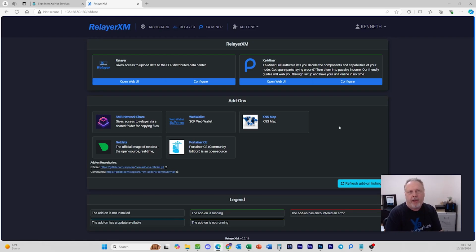And we have a full plan to add many add-ons going forward, including the ability for the community to develop add-ons and submit them to the repository to be available. You can see below that the legend will tell you the status of any given individual add-on. So what we're going to do right now is add an add-on called the SMB Network Share.